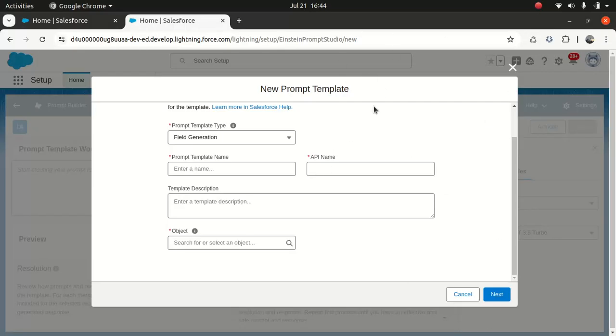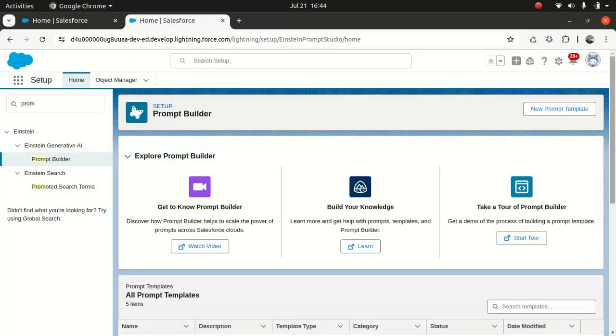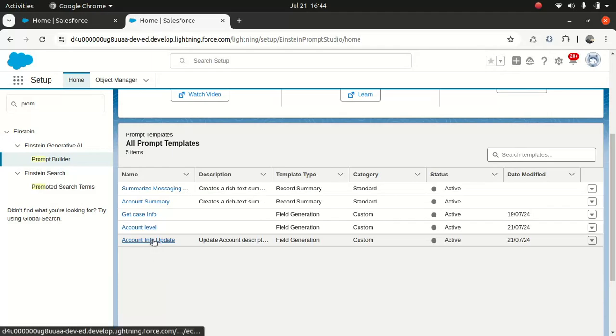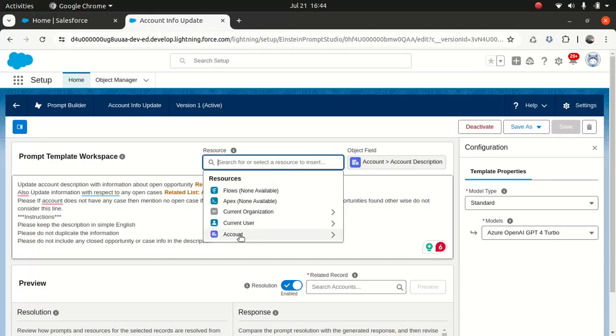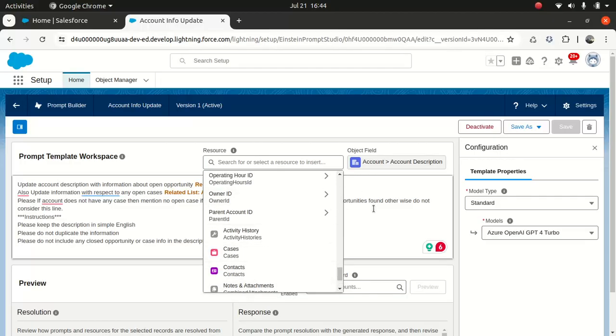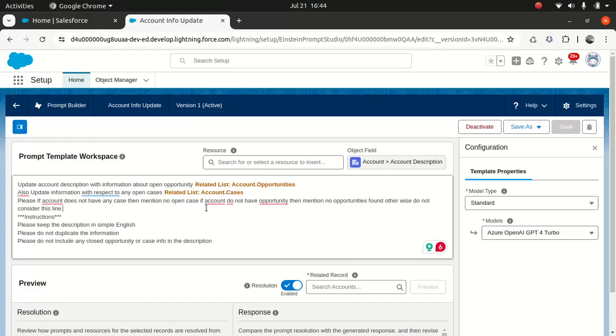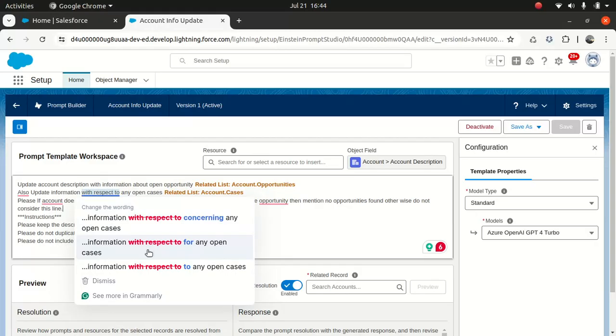So once you go here and click Next, it will take you to a page something like this. This is what I've created. Here you actually write the prompt. In this case, I said, hey, update this specific description with information from opportunity and also from the case. Now, how do you get this stuff? You just go here and go to Account, and you can pick and choose whichever you want and put it here. Now, remember, this section is very important, because the way you describe things here will actually help you retrieve the right and expected information. So that's very important.